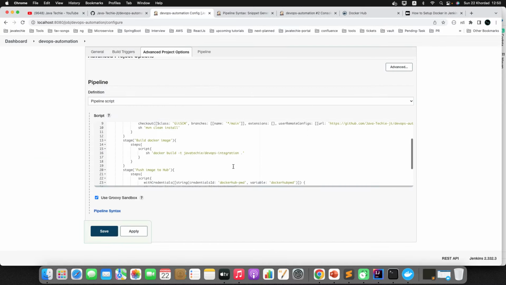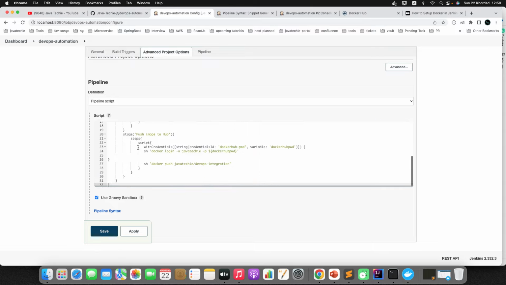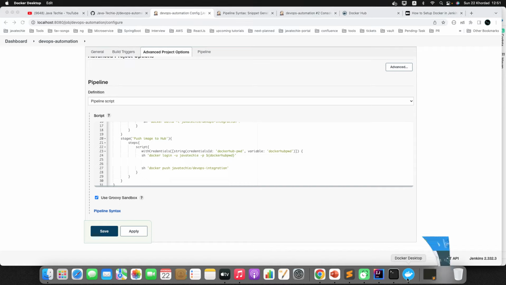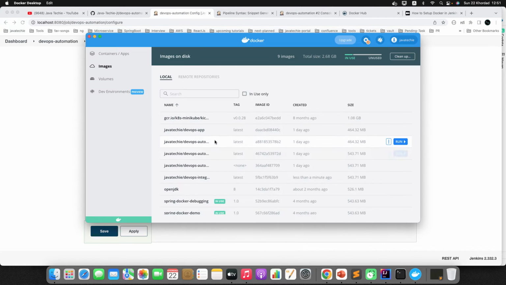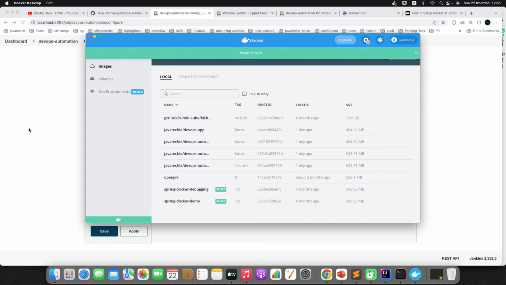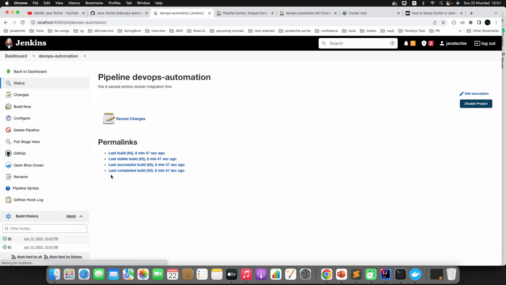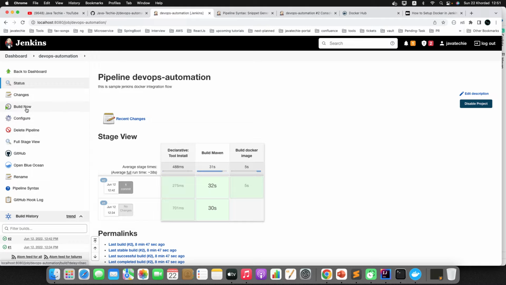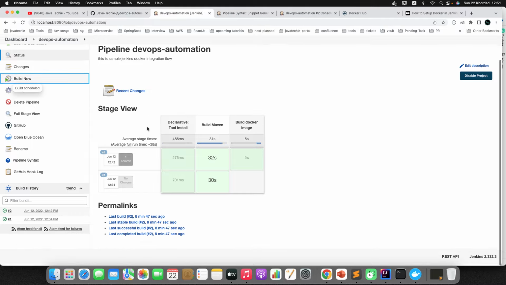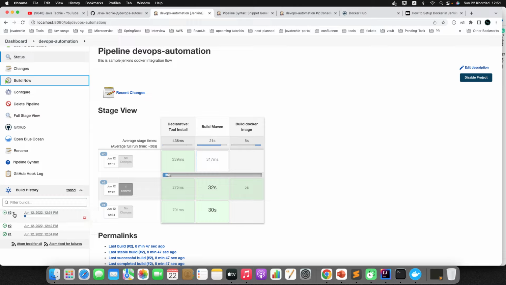So if you observe, we just created and built a Docker image, then we push the image to the hub. These are the scripts we followed to create an image and push it to the Docker hub. So I believe last time the image was created here. I can see DevOps. Yeah, you can see here Java Techie DevOps integration. So I will just remove this because again I want to perform the same, right? I'll just remove it so that it will create it again. Click on save. Now I'll simply click on build now. It will start the third step.